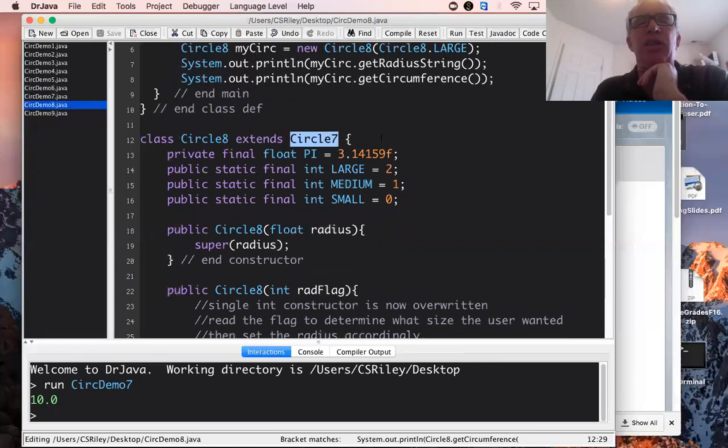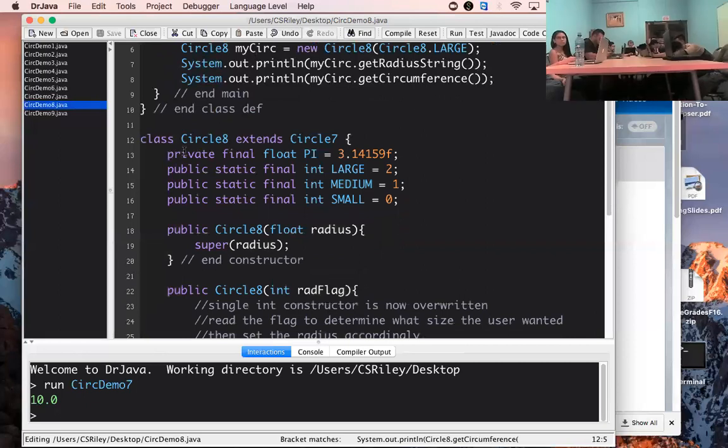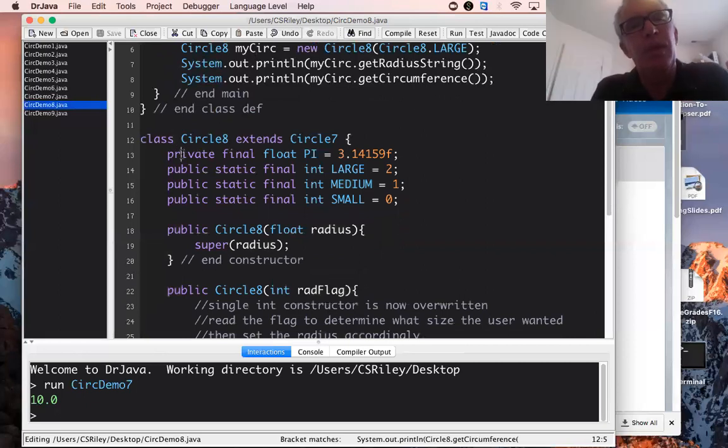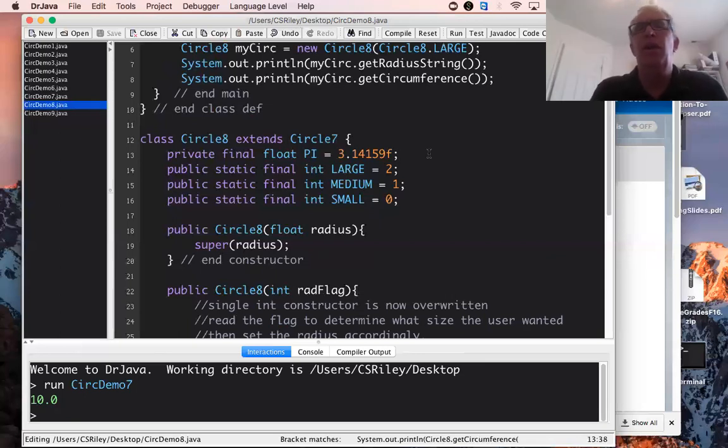So circle 8 extends circle 7. We're going to begin by having everything we had in circle 7. Now we're going to do some other interesting things. Private final float pi gets 3.14159, whatever. Okay, so what are we doing? Well, since we may be working with pi, I'm going to store it as a constant. Should pi be a variable? No. The whole definition of a variable is it changes. You're going around changing pi, you're going to make a lot of mathematicians mad. So we don't want to allow pi to change, so by setting it final, that turns it into a constant.